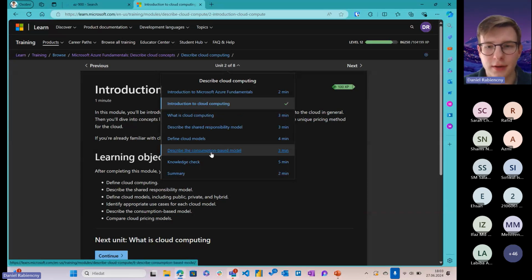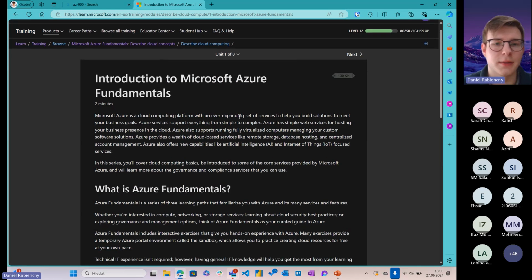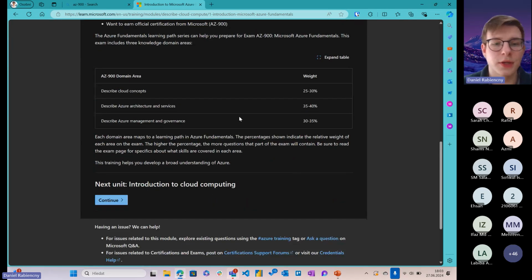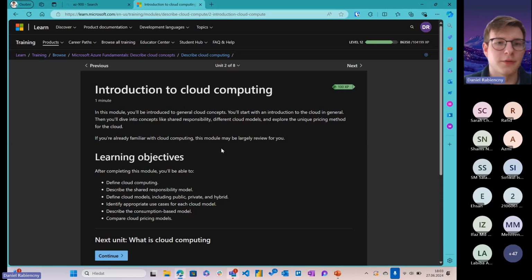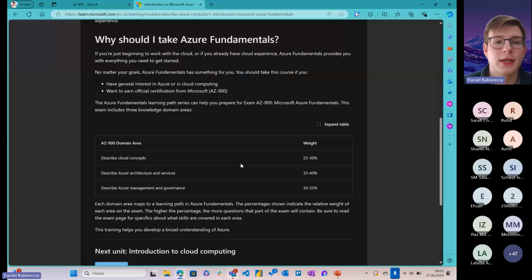You can see that there are like 7 or so units, and in each unit there is basically text content. You can also see videos of what the certification actually covers. And I can see what I wanted to show you.